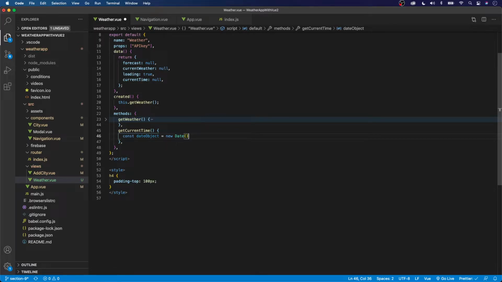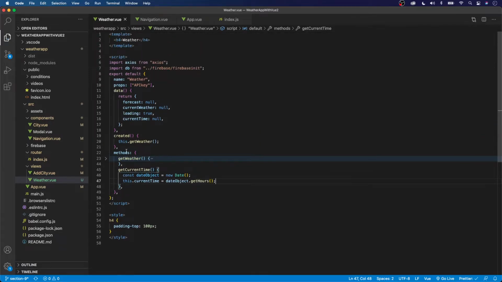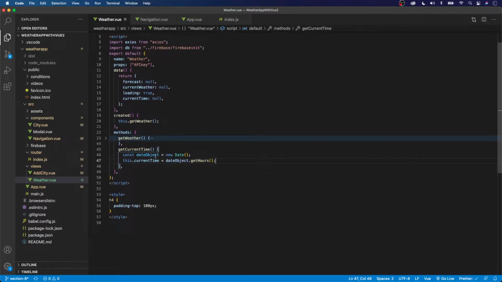All right, and then what we want to do is say this.currentTime equals the dateObject we just created here, and then we want to pass it the getHours. All right, not house, hours, getHours. There we go. All right, so currently we are just getting the current time for us or whoever is using this application.